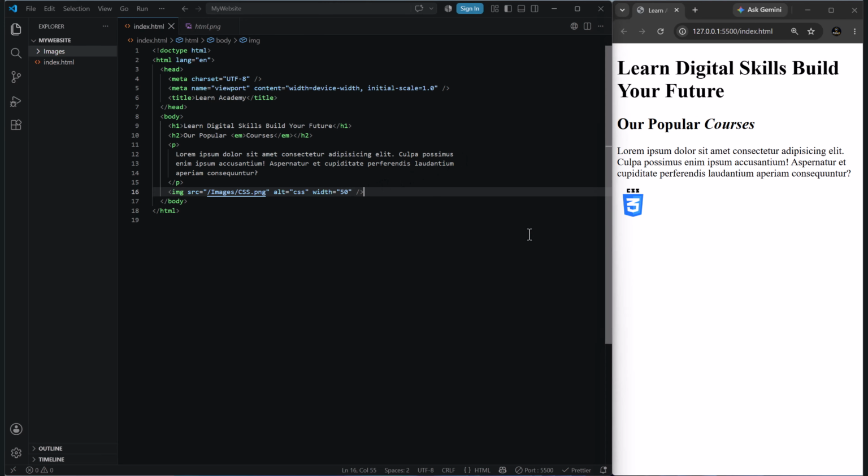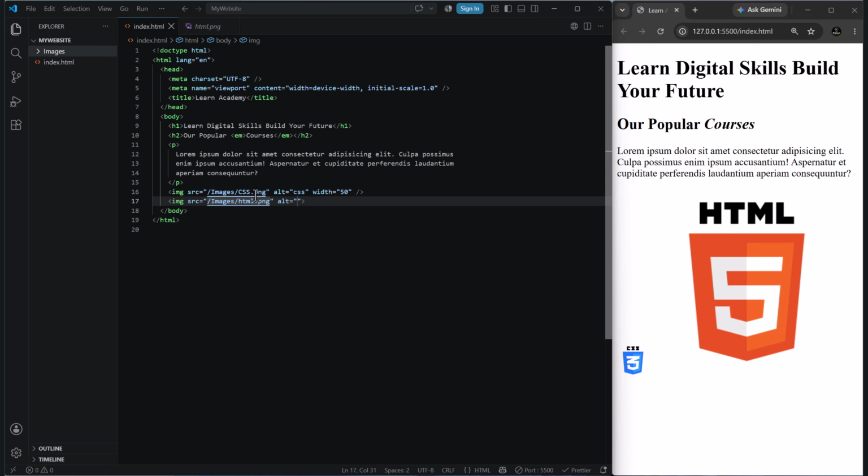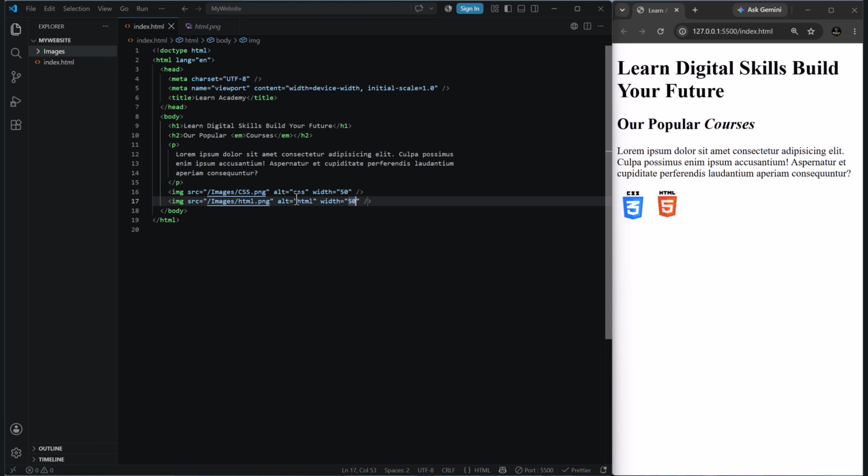Now let's also proceed and add another image. So we'll have the image tag, and then the source is on the root folder. So we do a // and then we access the images folder, and then we hit enter. The HTML. So that one gives us HTML, and then the alt attribute, we'll call it HTML. Then we'll add the width attribute for the size, and then we can equally make it to be 50, so that we can have everything visible within our page.